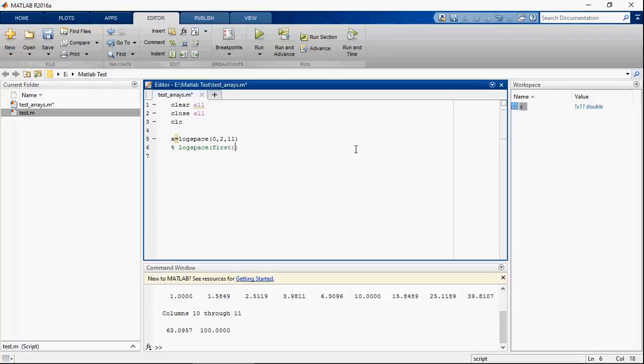So the command is given by logspace within bracket first exponent, last exponent, number of values. So the first exponent is 0, that is 10 to the power 0 is 1, and the last exponent is 2, that is 10 to the power 2 is 100, and there are a total of 11 values in the array.